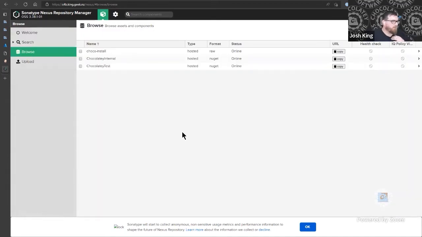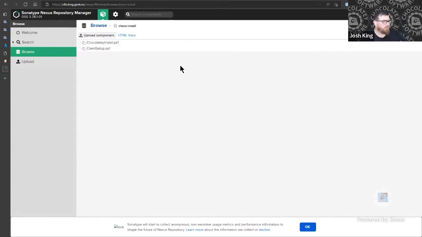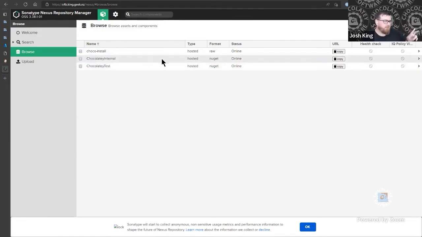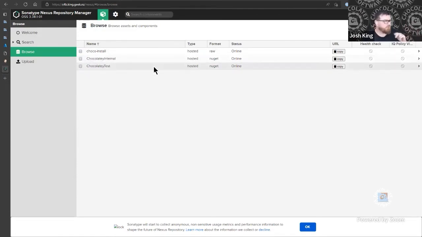Okay, so in Nexus, there's 3 repositories out of the gate. Chocolatey install is where your client setup script is. So when you're ready to start onboarding clients into Chocolatey Central Management, that's where the script lives for that. And then there's the test and the production or internal repositories there.